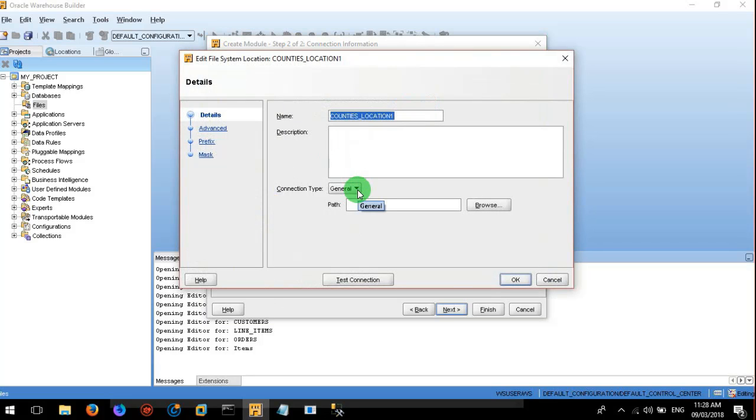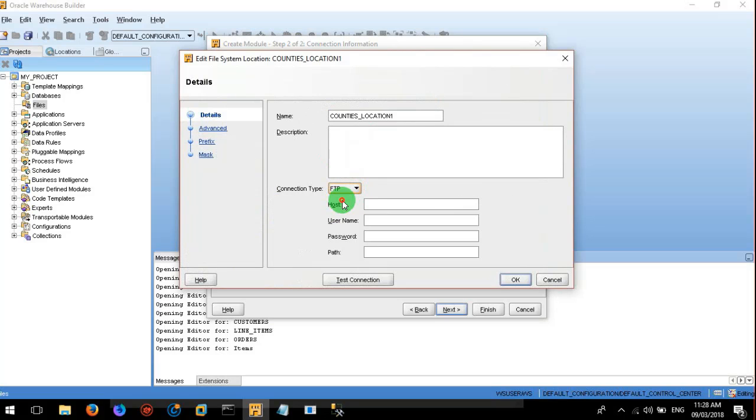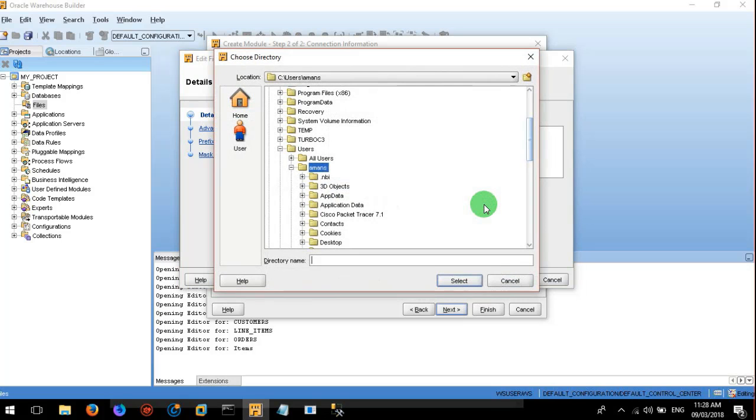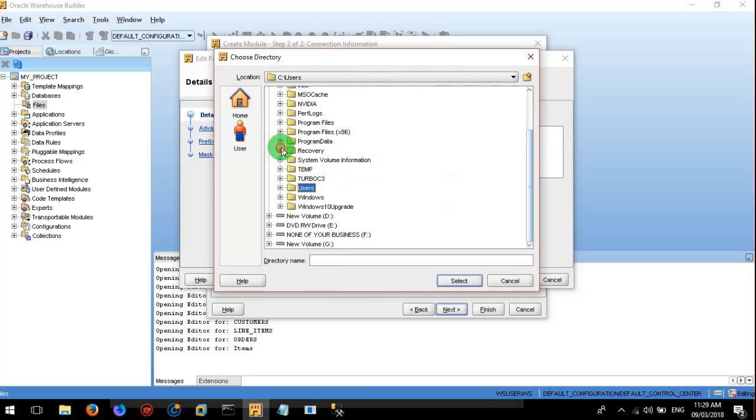Here we have two types of connectivity as you can find. We have FTP and general. Basically the FTP connection type is used when the file is located on the same network on some other computer. If the file is on the network, we can make use of this option by providing the host name of the computer, its username and password, and the location where it is stored. If the file is available on the local machine, you can make use of this general option where you only have to specify the location where this particular file is stored.